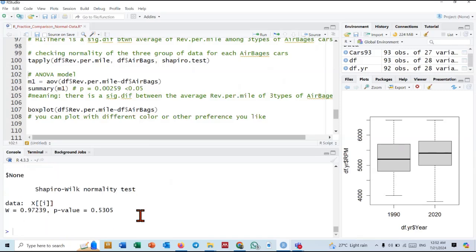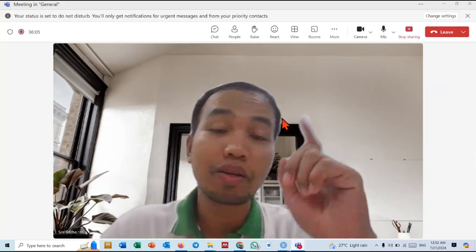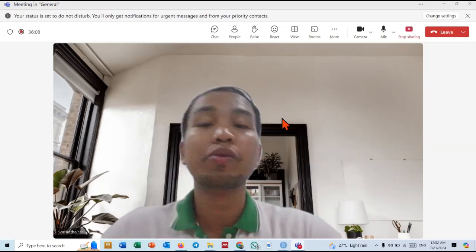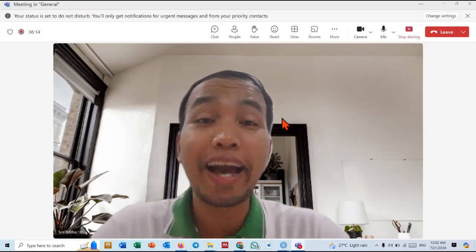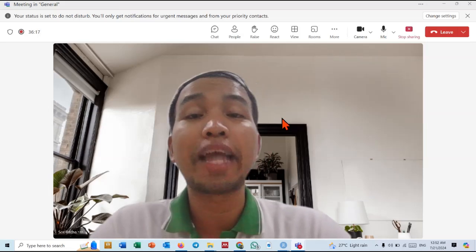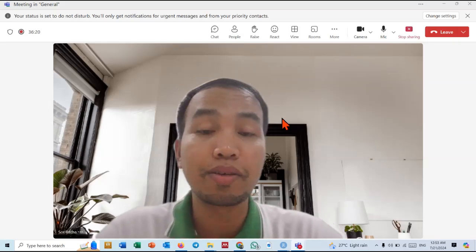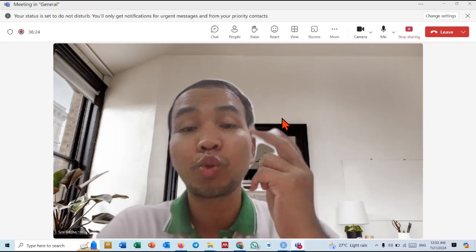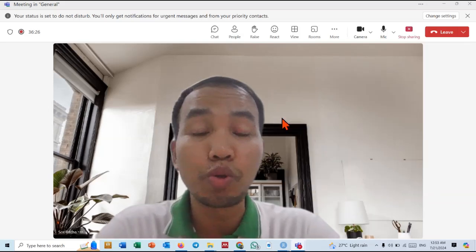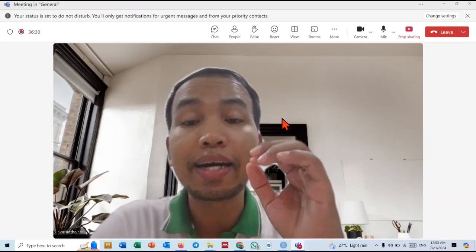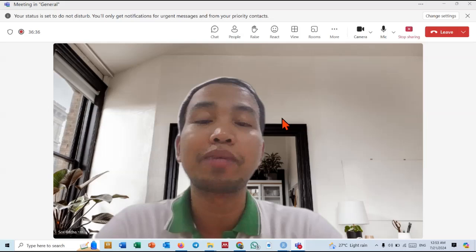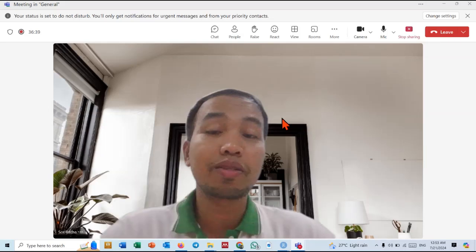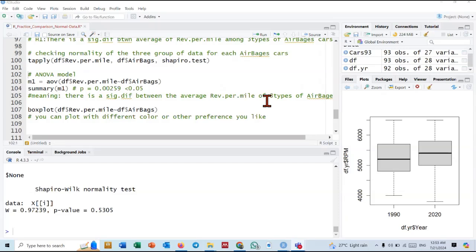And again, if there is one group that is not normally distributed, then you can't use the ANOVA at all. You use the non-parametric test. So just remember, if you compare two or three or more groups, all of the groups of the data must be normally distributed. Otherwise, you can't use the parametric test at all. This is just a quick note and a quick reminder for you.